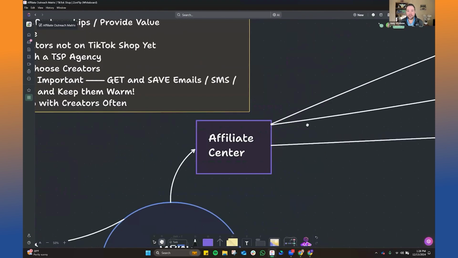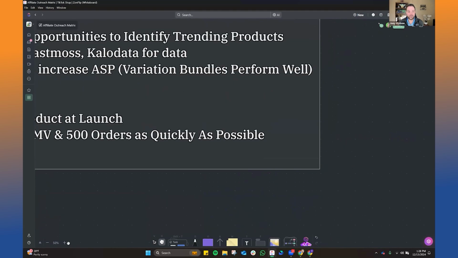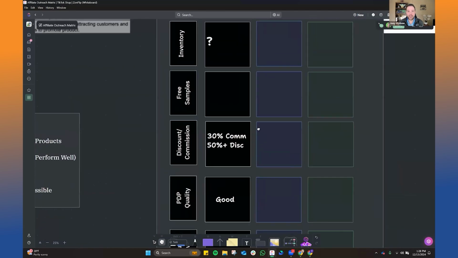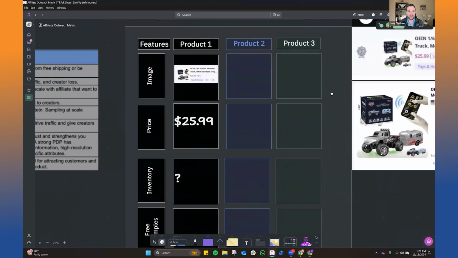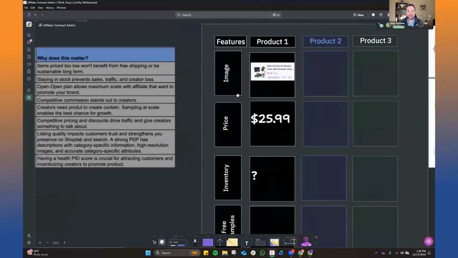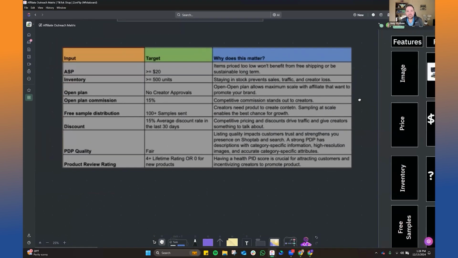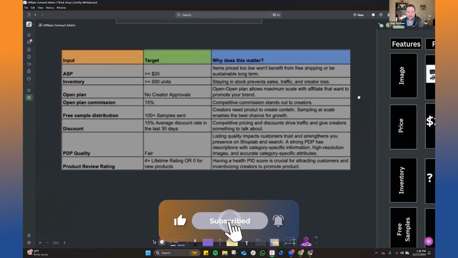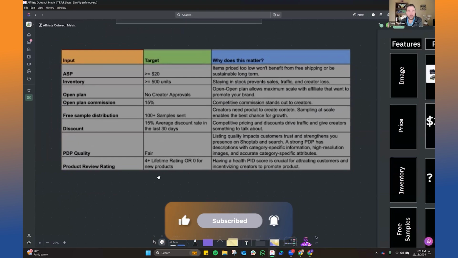All right, so that's how you find your hero product, choosing one product, making sure that it falls within these guidelines, and promoting that one product. Once you start getting your shop's GMV up and it's showing to creators, you will start to see engagement and open collaboration.